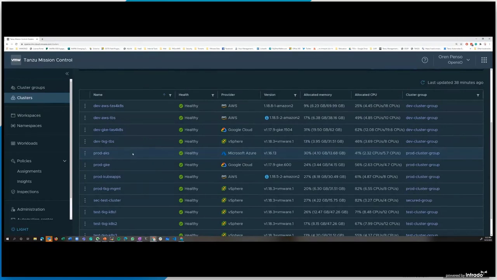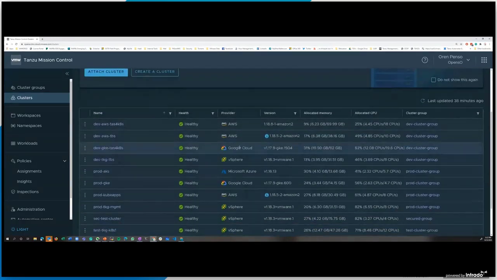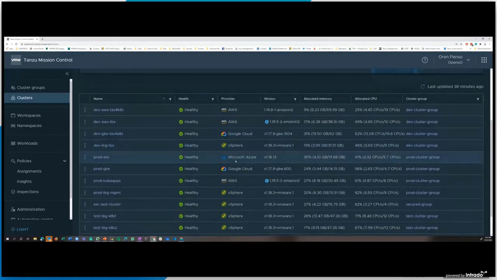So you can see a lot of different clusters that are inside of my Tanzu Mission Control. AWS ones, Google Cloud, Azure, and of course vSphere. All of those clusters are being managed. Part of them are being provisioned by Tanzu Mission Control. Part of them are being attached to Tanzu Mission Control. So let's take one that was already provisioned, and I will take that one, dev AWS Tanzu build service. And it's on AWS. It's healthy right now. You can see the version. It's 1.18.5.